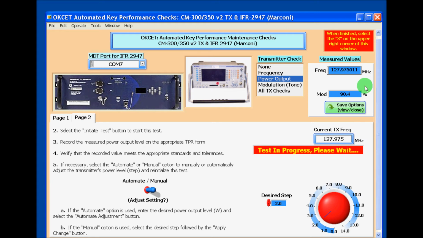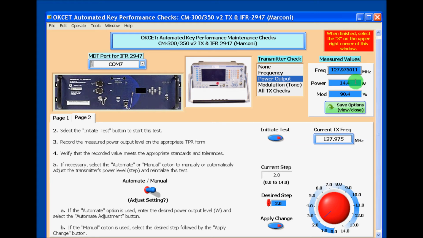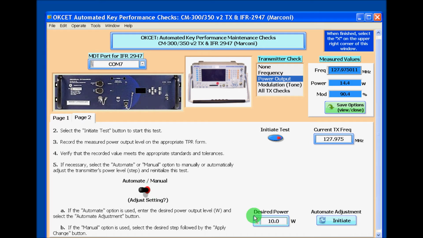That will tell you what the performance of the radio is now that that change was applied to the radio. Now you see here that the power went up, and you continue to make adjustments and hit the apply change button until you're within the power level that you want. The second option is to automate this process. Instead of you making the changes, you just enter your desired power level.